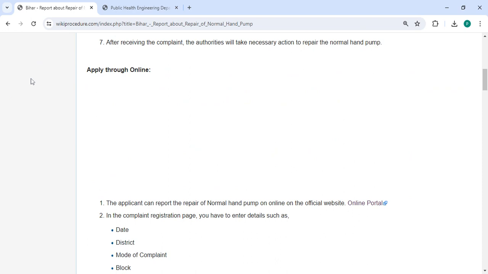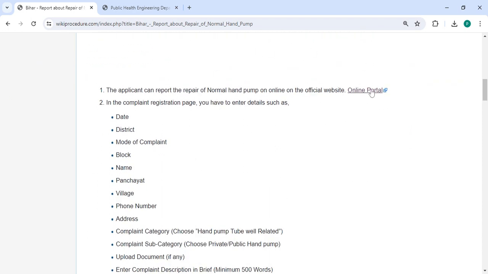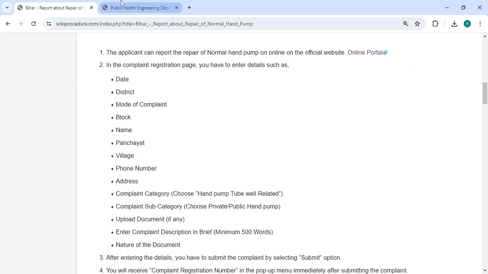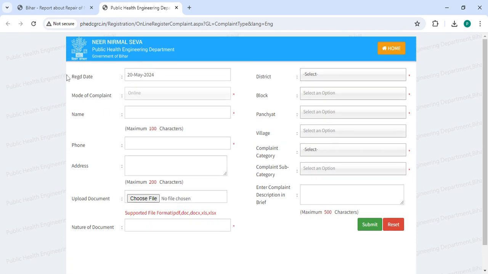So next, to apply online, please click on this link that we have provided over here. Once you click on this link, it will directly go to this page. So now you can enter your registration date, then select the district of complaint, then select the block. Enter your name, phone number, address.